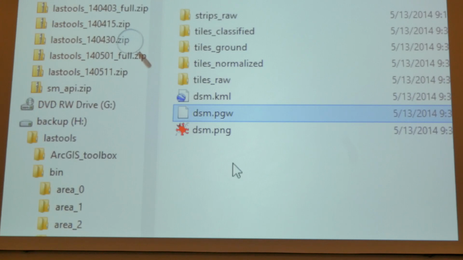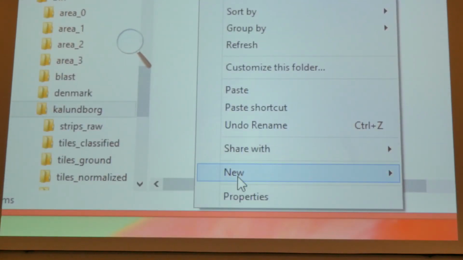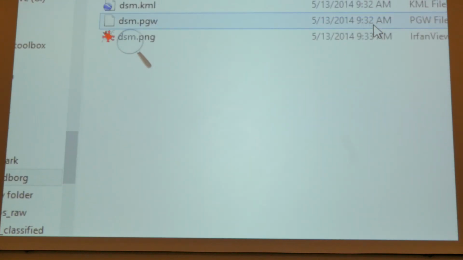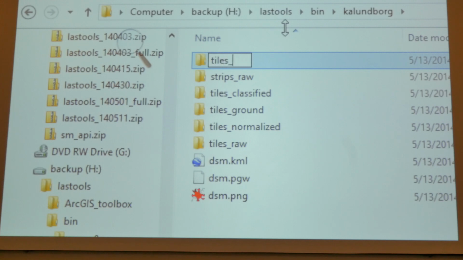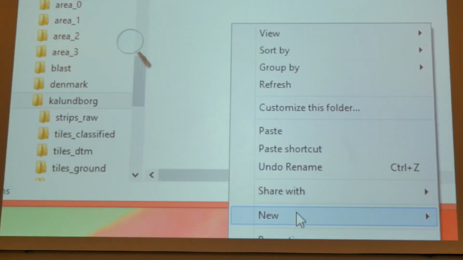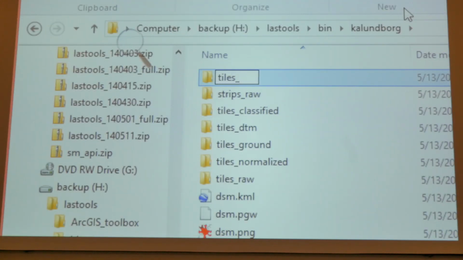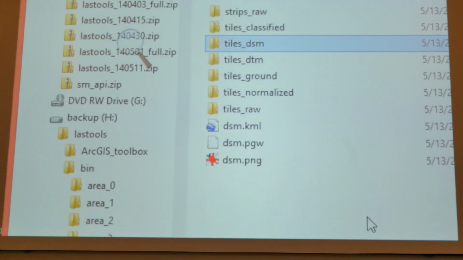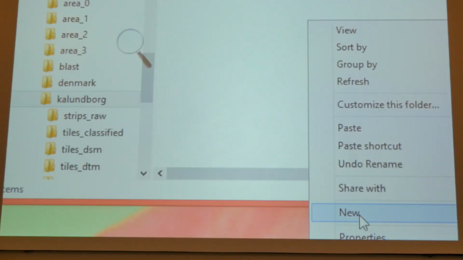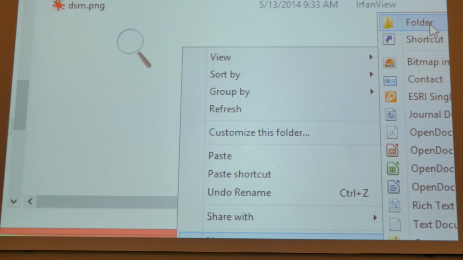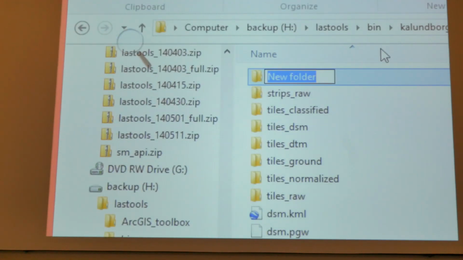This will all be different products, different versions that are more and more processed from the raw LiDAR. And afterwards, we will create derivatives, and that will be called tiles_DTM, tiles_DSM, and tiles_CHM.